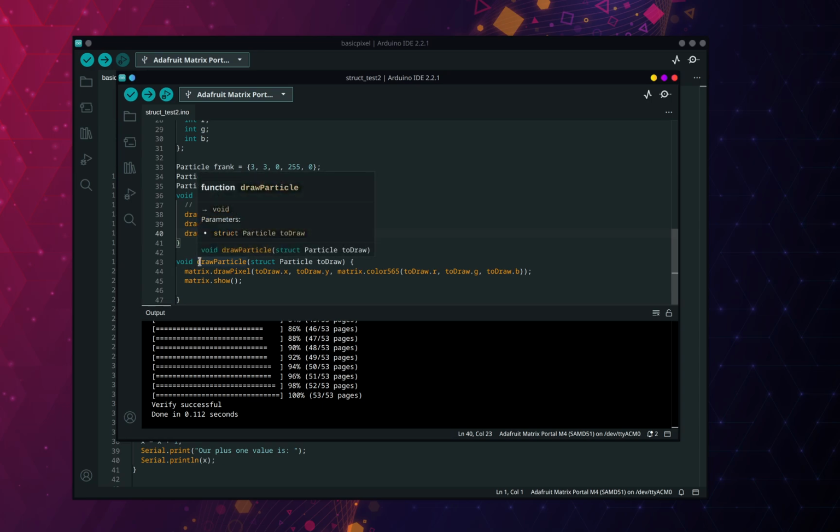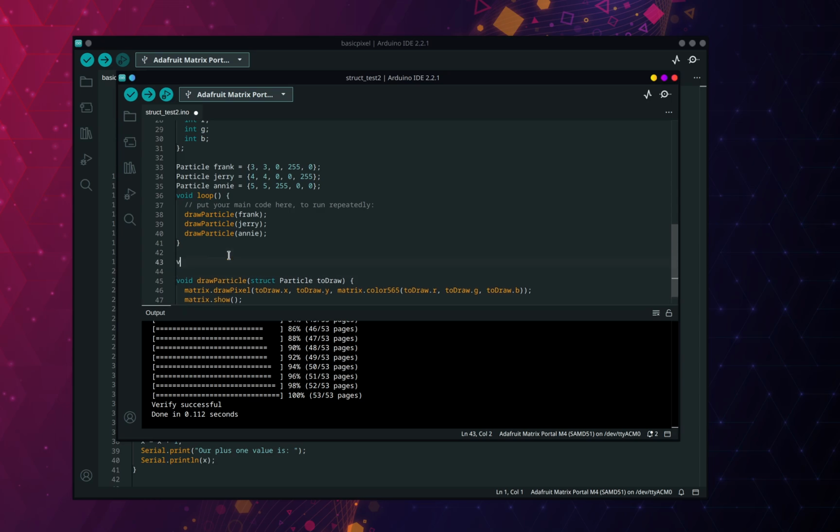So in order to do that, though, if you remember, the basic animation loop is number 1, erase, number 2, update, number 3, draw, number 4, show and wait. So I don't have a way to erase a particle yet. So I can make a function to do that very, very easily. It's going to look very similar to drawParticle.